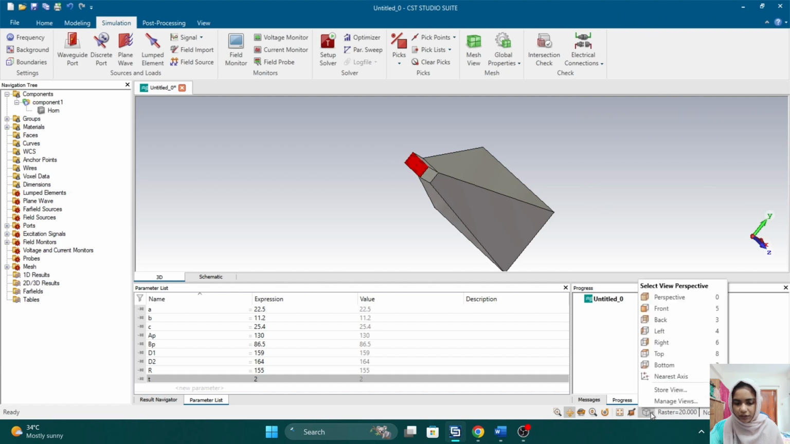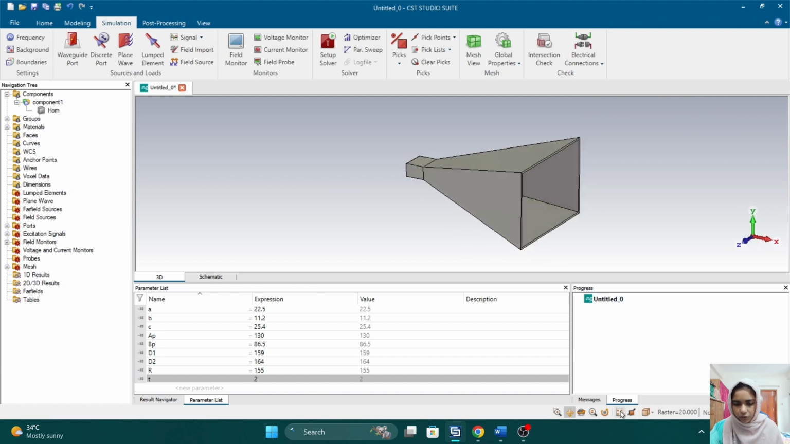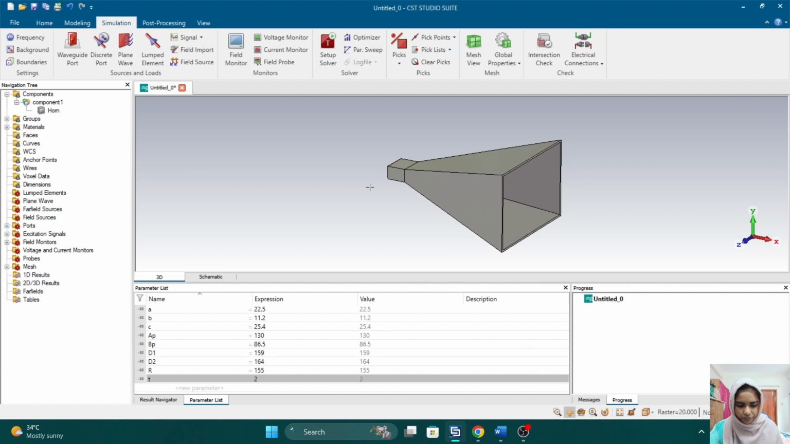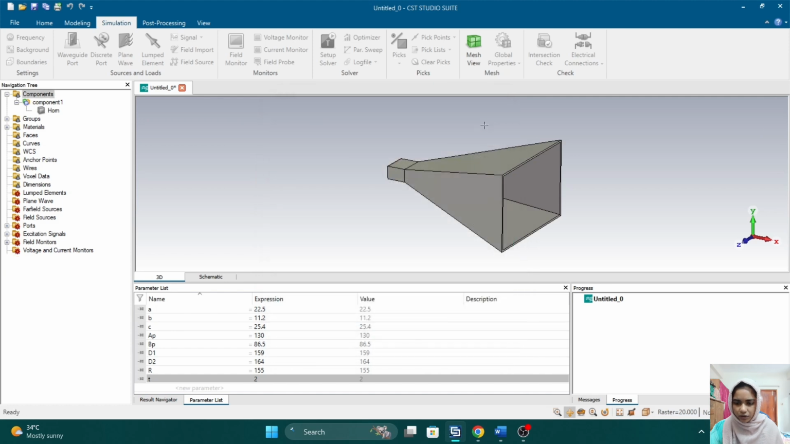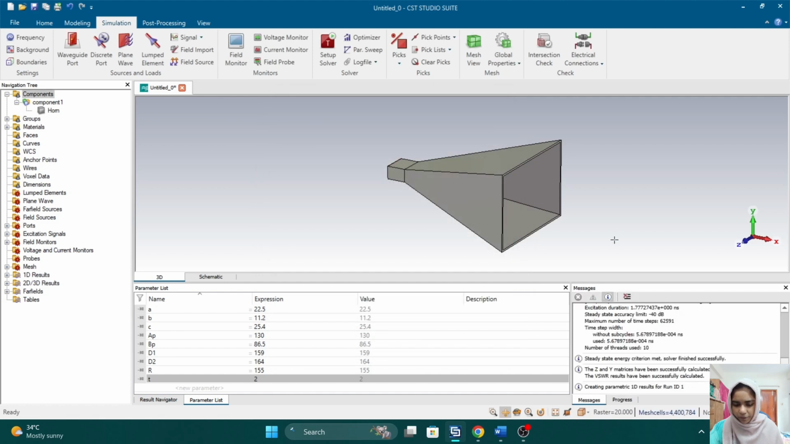Now if we select the view, now we need to simulate that. For that we need to run the Setup Solver, Start. We can see what has been done. Now we have finished our simulation.